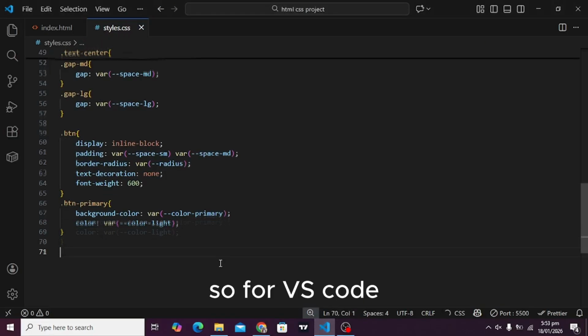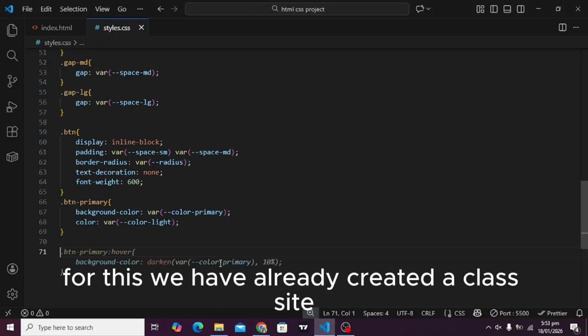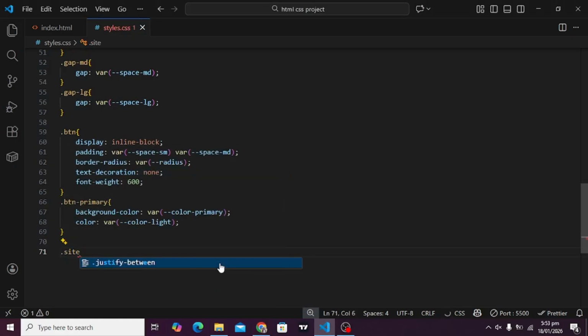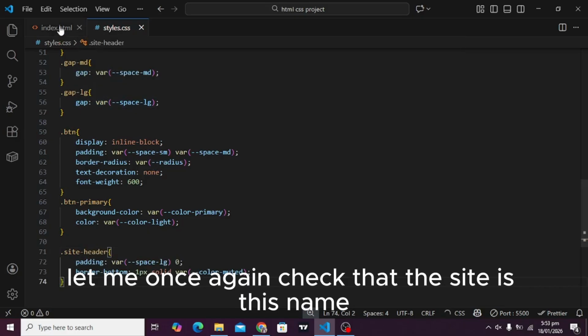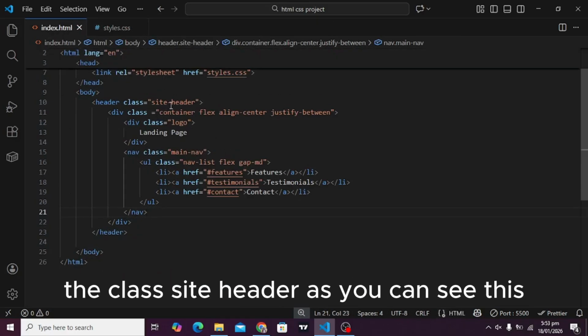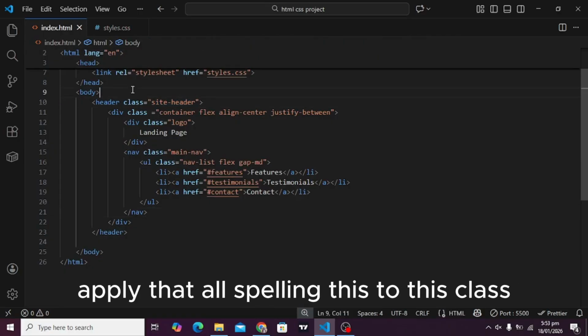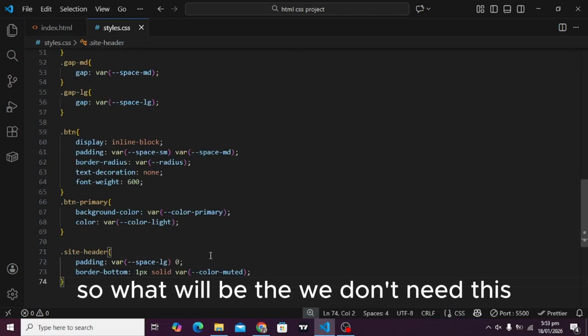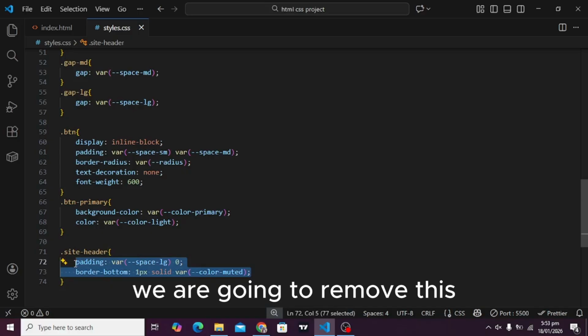In VS Code, we have already created a class site-header. Let me once again check that the name is correct. Yes, the class site-header, as you can see. We are going to apply all of this styling to this class. We don't need this, so we are going to remove it.